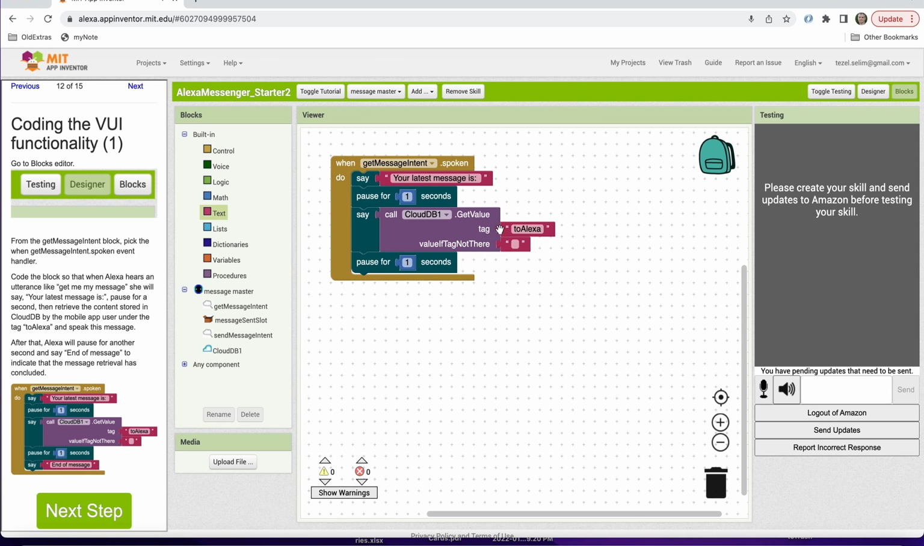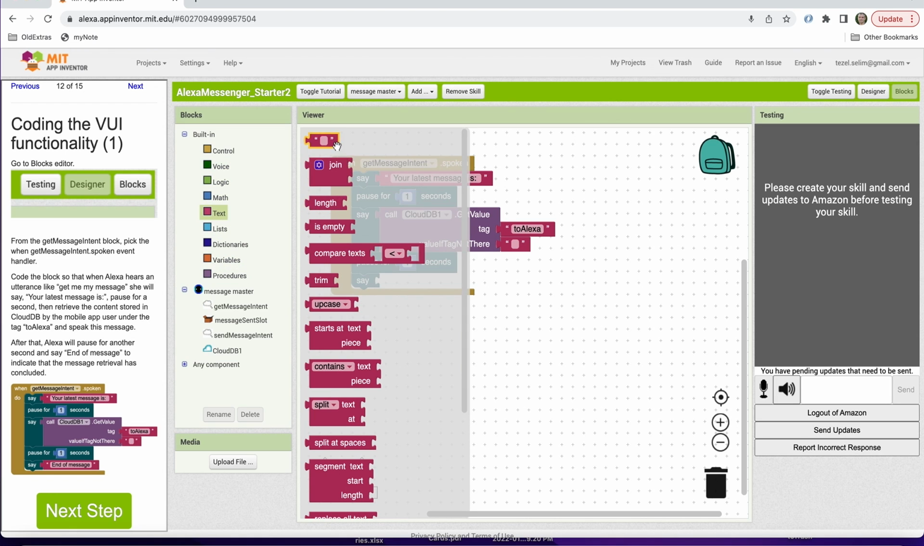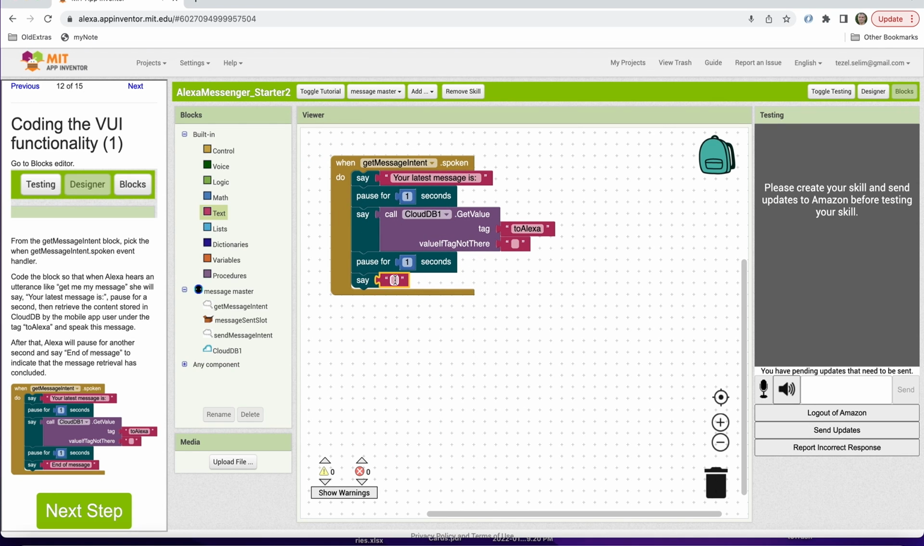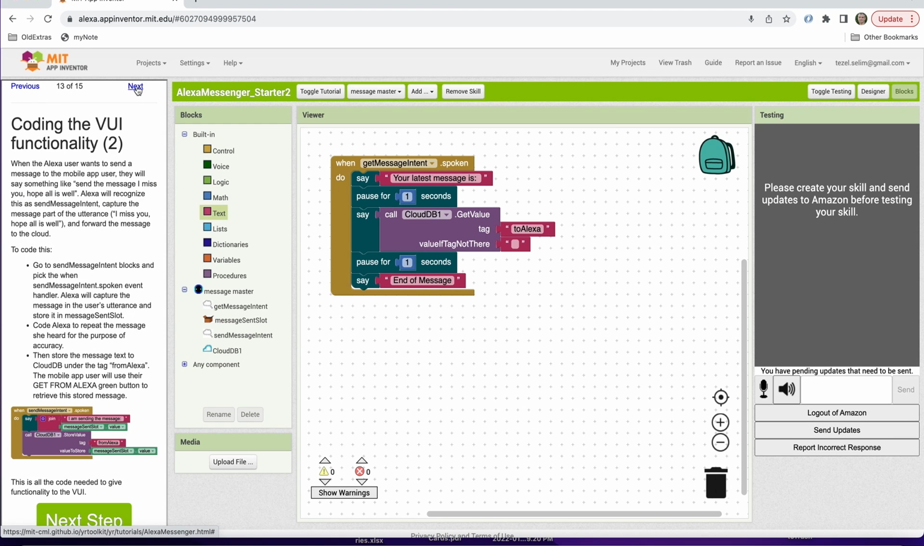So now Alexa went to the CloudDB, got the message coming from the app, and she's saying that. Now she's pausing, and then it will be good if Alexa can say this is the end of the message, so we are confident that we have captured all of the message. So you say now, end of message. Super. So this is the get message intent.